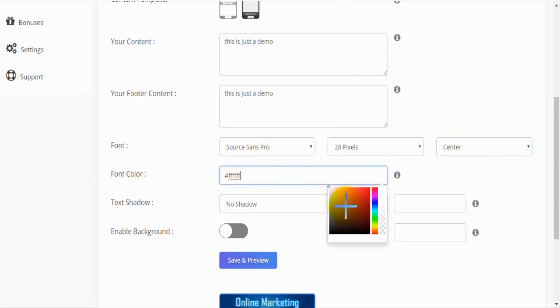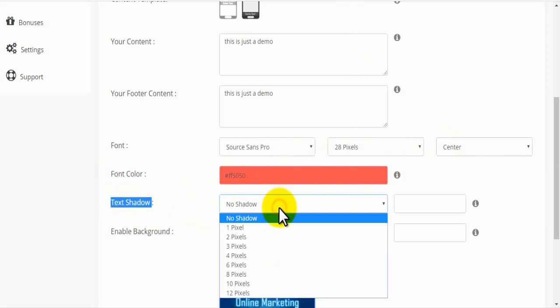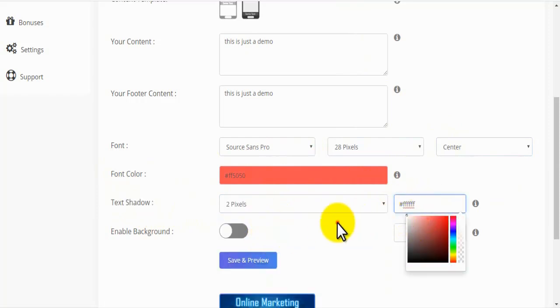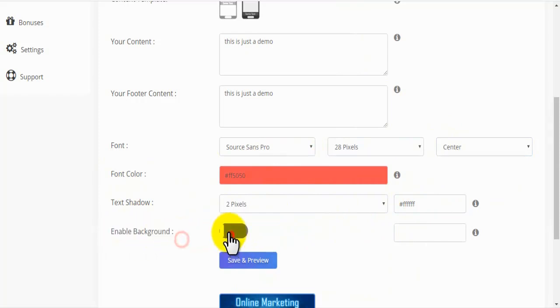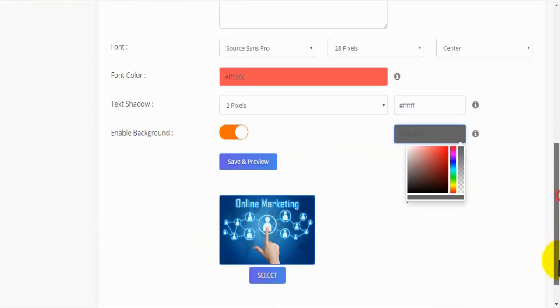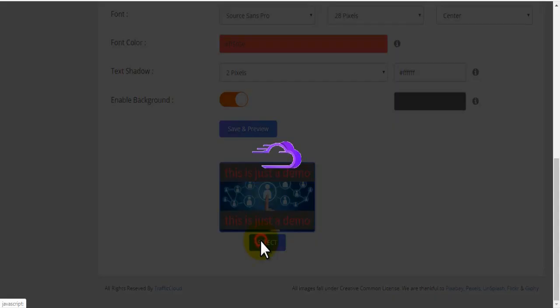Choose whether you want to center it. Choose your font color. Obviously, if you have a very dark image, you're going to probably want to use a light font color. If you have a very light image, you're going to want to use a dark font color. You can choose whether you want a text shadow. You can choose the color of the shadow. You can choose to enable a colored background. We're just kind of going random here right now. I'm going to click Save and Preview, and it's going to show you kind of approximately what it looks like. All right, so I'm going to click Select.